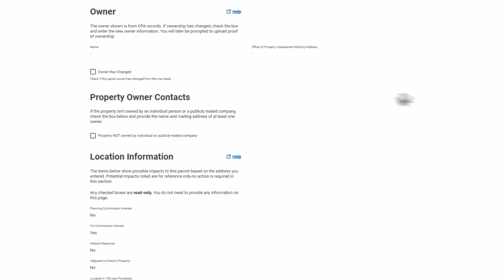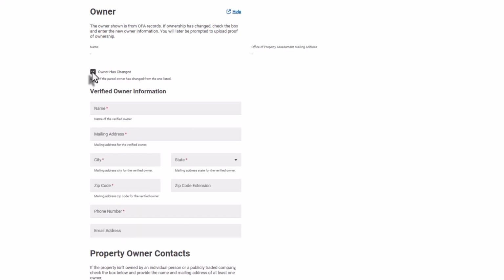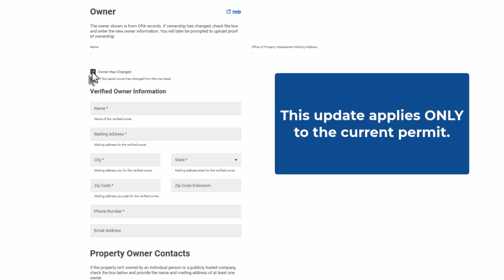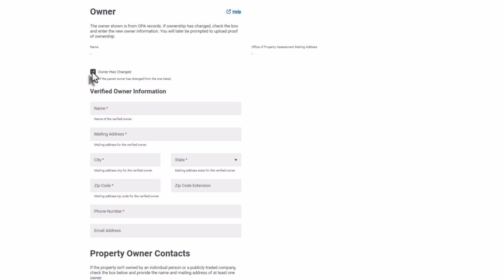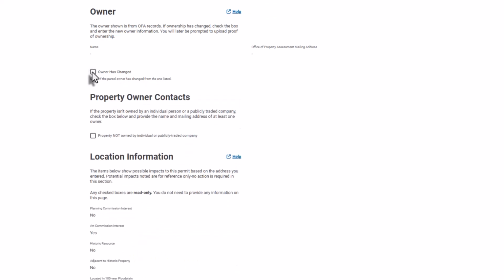If the property owner has changed, simply check the box and enter the updated owner details. You will be prompted to upload proof of sale on a later screen. Please note that this update applies only to the current permit. You may need to provide the corrected owner information again in future permit applications until the city's address database is officially updated. If you need help, click the Help icon to view the owner information guide. In our example, we will not make any changes to the owner information.